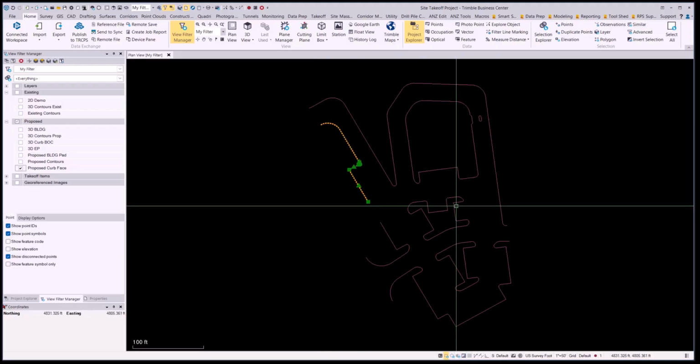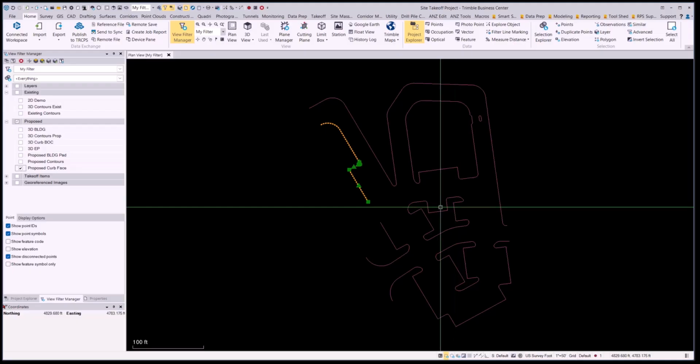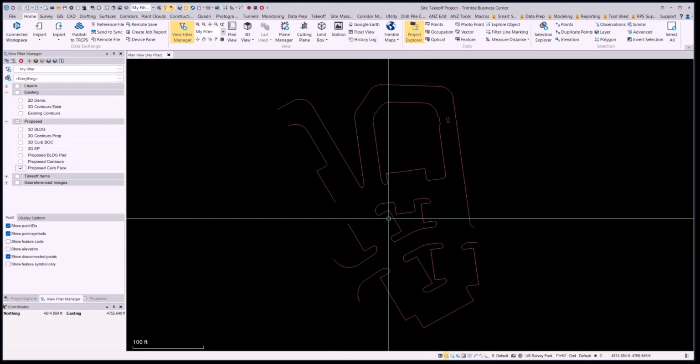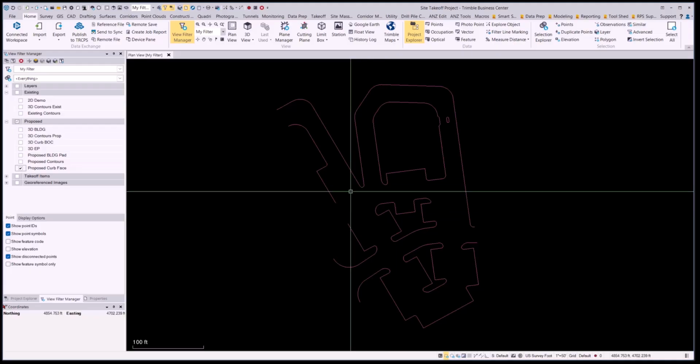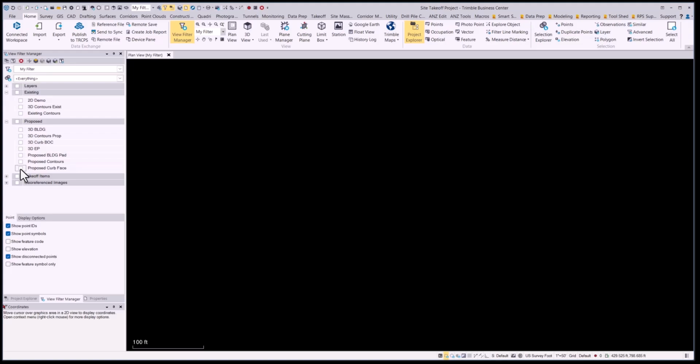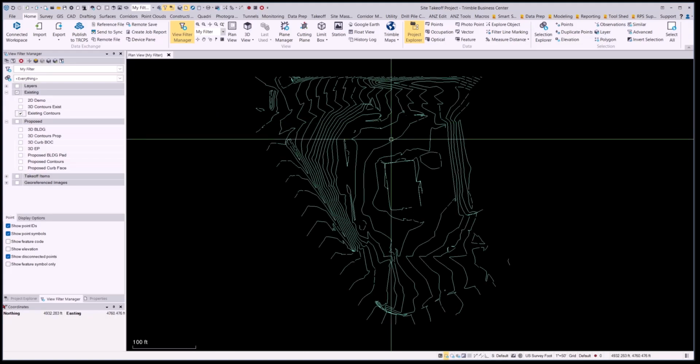And like I said, there's another video that should be posted that's called line string, and it talks about the line string editor. But we are going to do some line string on this curb face. We're going to elevate the curb face, but what I want to do now is focus on our contours. So I want to start with the existing contours.